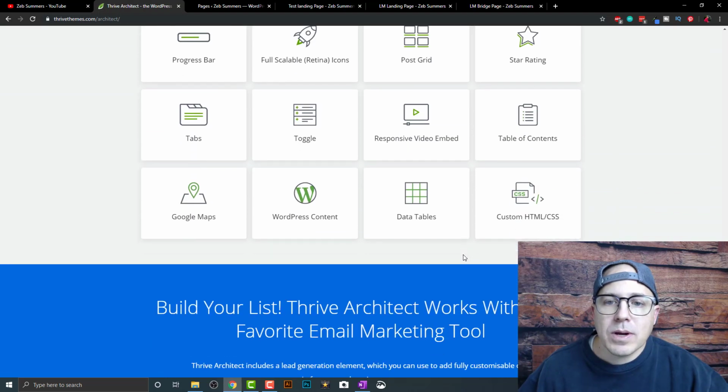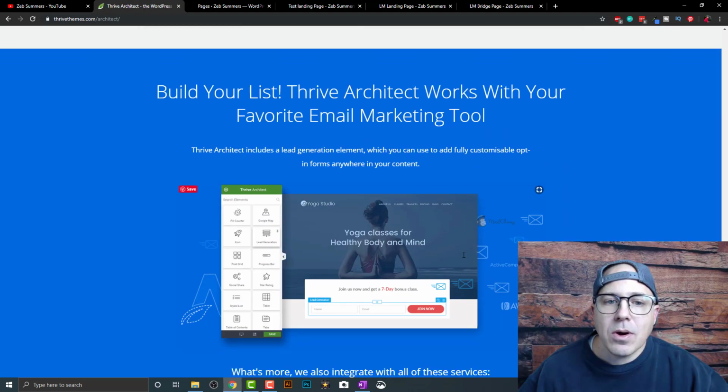Now, you will need a WordPress site, and you will need an email marketing tool such as GetResponse. This is what I use. I use GetResponse, and I use Aweber as well, but I primarily use GetResponse. You'll also need a hosting platform if you don't have a WordPress site, because you'll need to start a WordPress site.